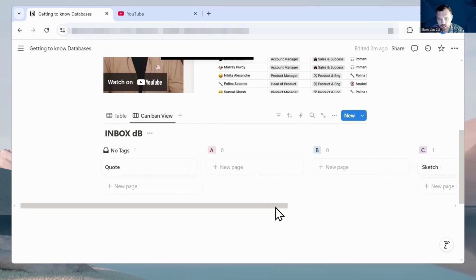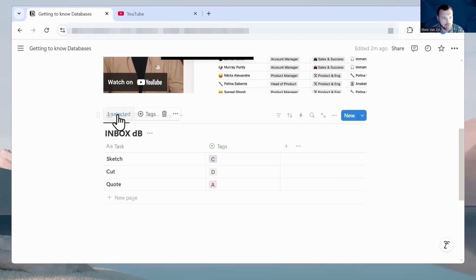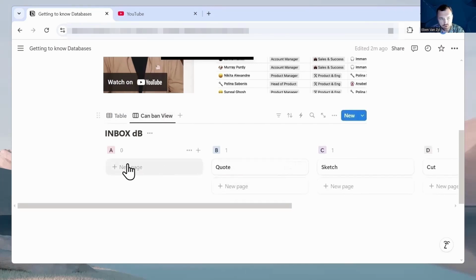So if I change quote to A, it will also update here as A. If I make it B, it will also update here. So quote went to B. What this means is no matter what view you're looking at, everything is always in sync everywhere else.